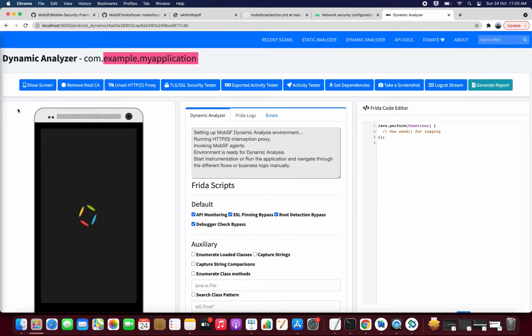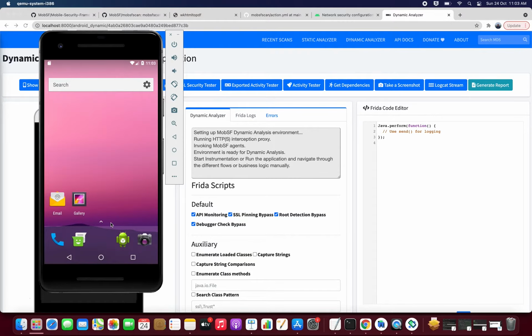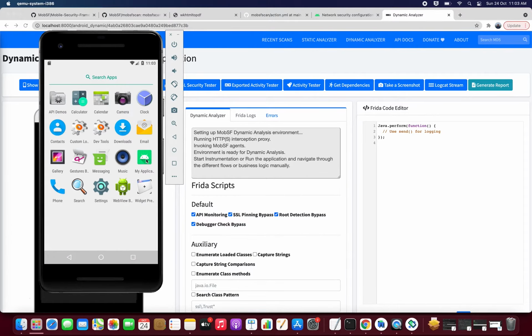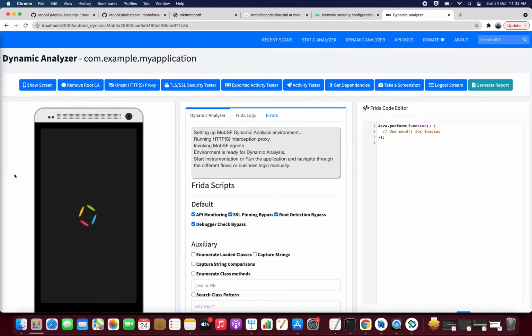As you can see on the left side, the screen is some gray color, and if we see in our emulator, let's say I launch the application, but that doesn't show up here. So click on show screen, the first tab.